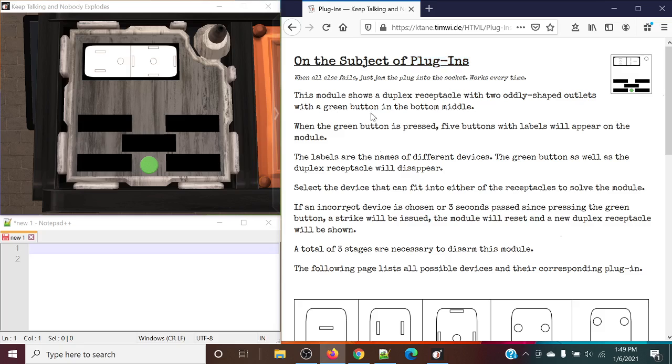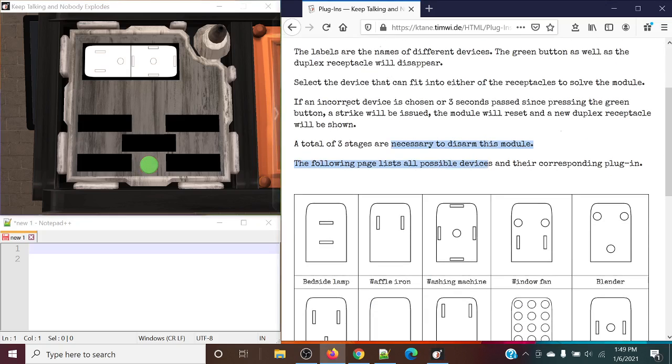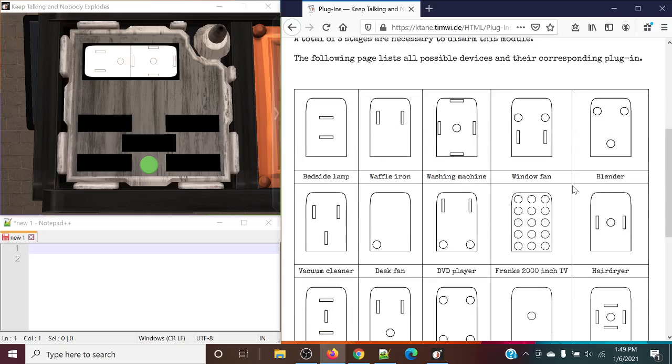Today we are taking a look at a fairly simple module, plugins. The module will have a little white screen, five little black boxes at the beginning of the stage, and a little green button. What you need to do is identify what these two different types of plugins are: the possible devices and their corresponding plugin.